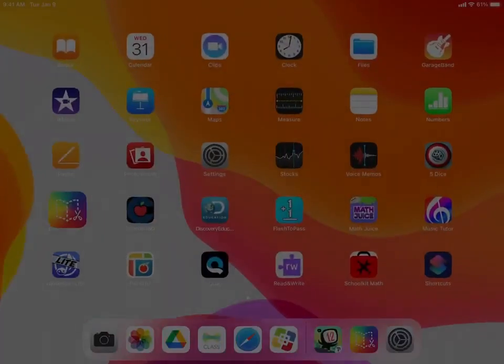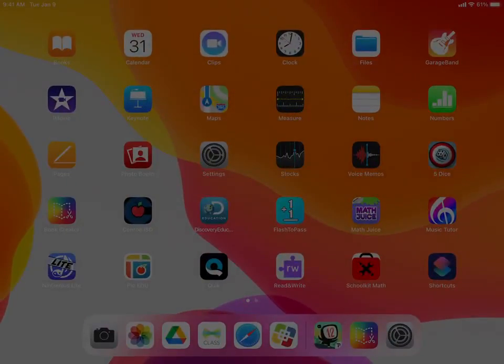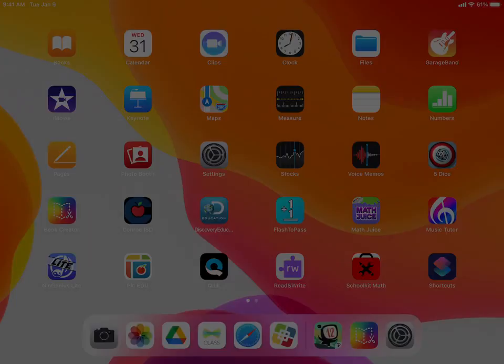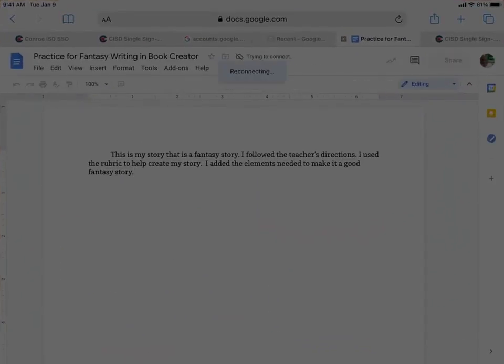So what I need to do is go get some content from my Google Doc. So to do that, I'm going to press the home button, and you'll see on my screen what happens. You'll see at the bottom of my iPad now, there's an icon that looks like a compass rose. That's our Safari browser. I'm going to tap on that, and I go straight back to my Google Doc. And this is where we're going to copy and paste.